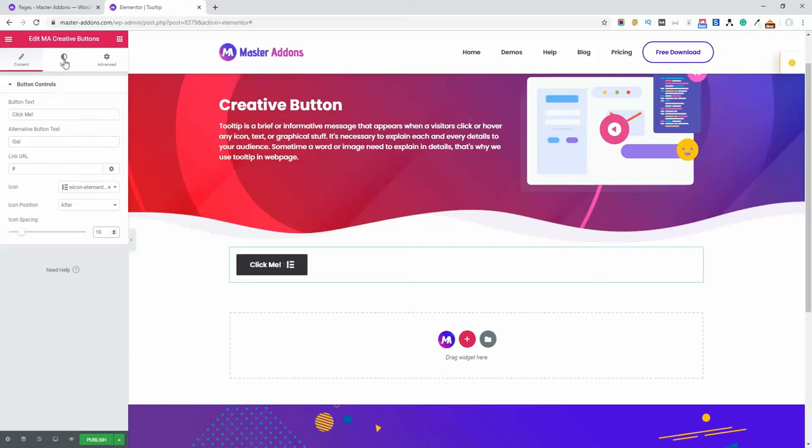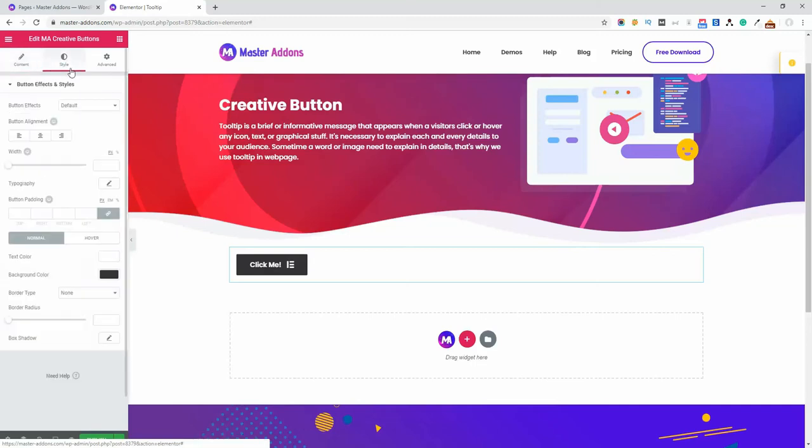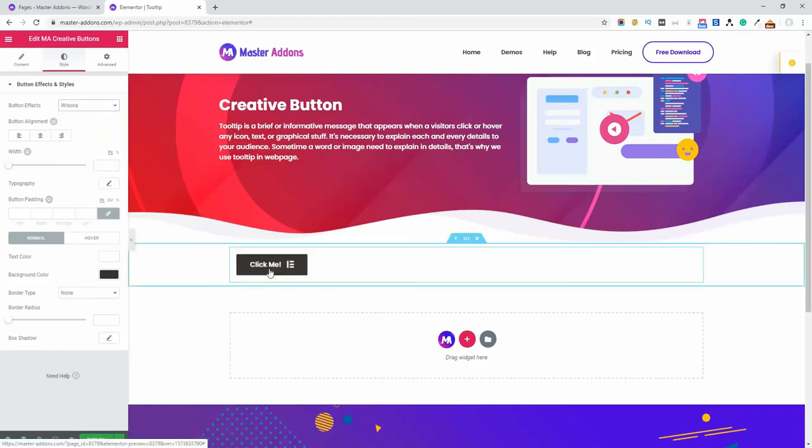And icon spacing, let's put 10, and go to the style part. And here you will see huge button effects available within this Creative Button pack. It's really impossible to explain each and every button effect within this short video. That's why I'm going to show you how this customization really works, and just selecting this one as a button effect. And you can see how it works.